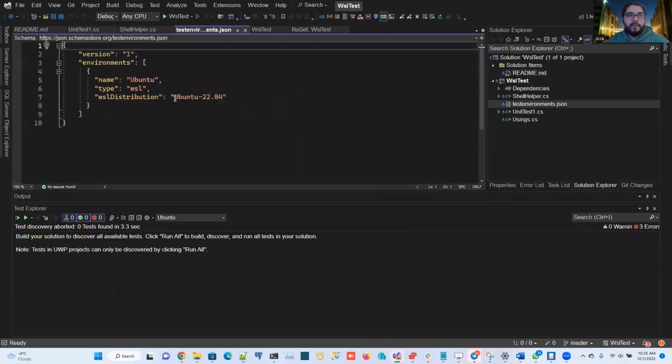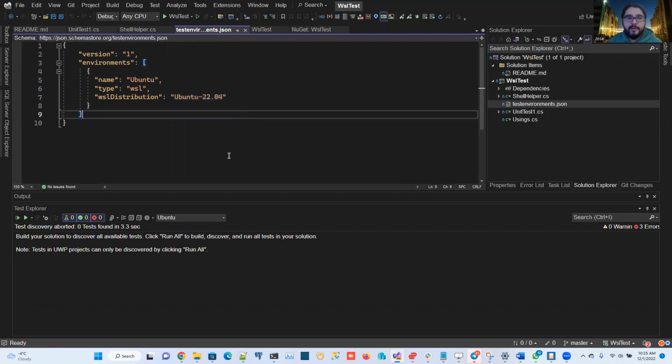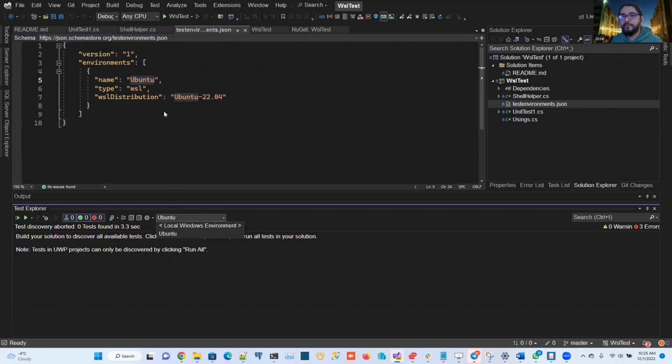Let me go to here. So this is what tells .NET, or Visual Studio, to start that environment to execute the code that you're going to be executing. After you do this, this will appear in here. Usually you don't see this dropdown, it's invisible, but after you add this test environment.json, you will see the list of environments. And in here, it shows Ubuntu because that's the name that I set. But you can write any name that you want.